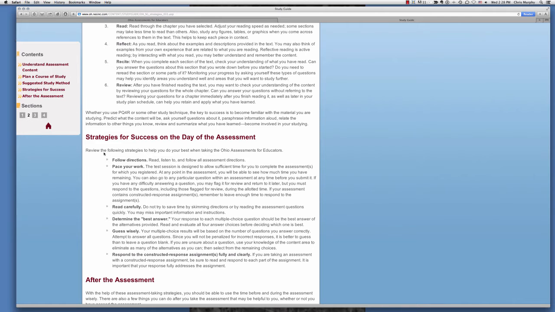Now, the day of the test itself, it's very important that you follow the directions, that you listen to what the test proctors are telling you, and you want to pace yourself as you go through it. As you go through it, you will have the time displayed for you on the computer screen, so you'll know how much time you have left. And you can flag things. There's like a 15-minute tutorial before you actually start taking the test. You'll learn how to flag items for review and return to them later. But you have to respond to the questions, including those flagged for review, during the allotted time. So time management is one of the big skills that you'll need to attend to in this test.